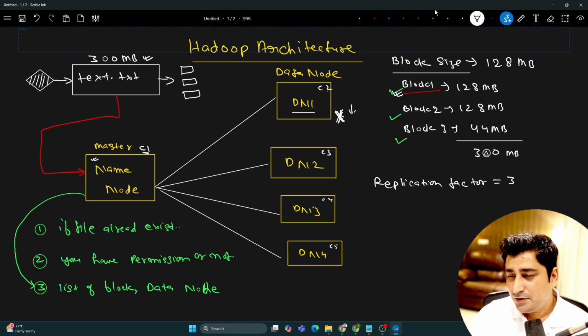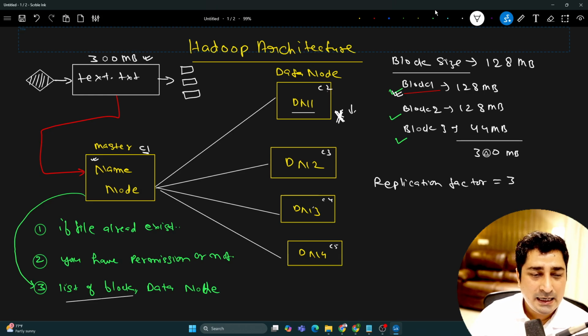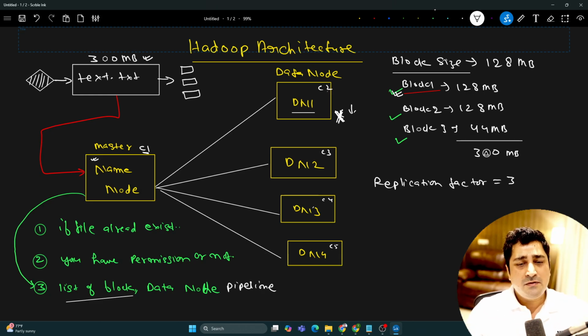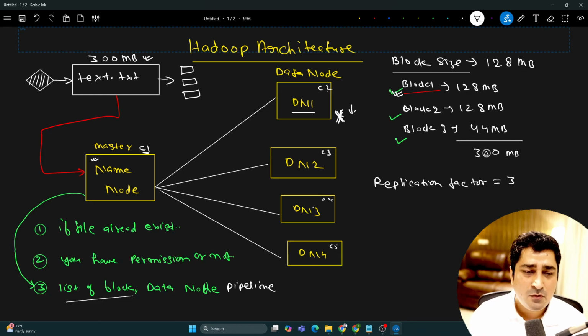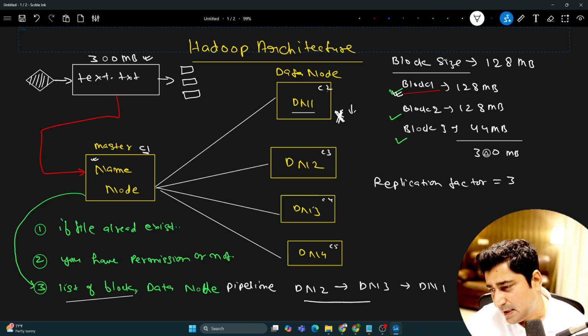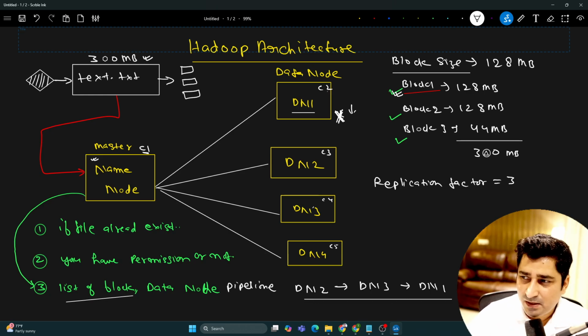So technically, it returns a list of the blocks and a data node pipeline. What is the meaning of this data node pipeline? Whenever I'm trying to store some information, maybe my name node has returned that, okay, first go to data node 2, then go to data node 3, and then go to data node 1. This is the pipeline my name node is going to return.